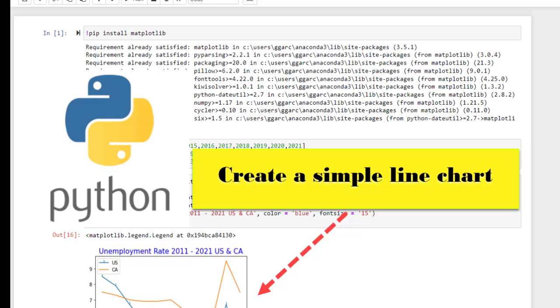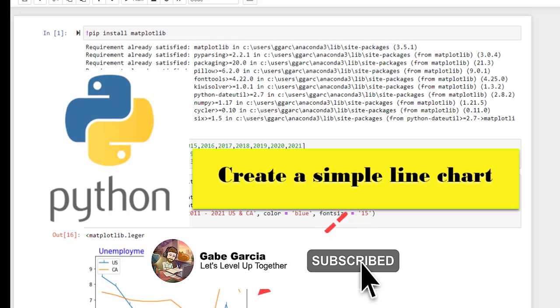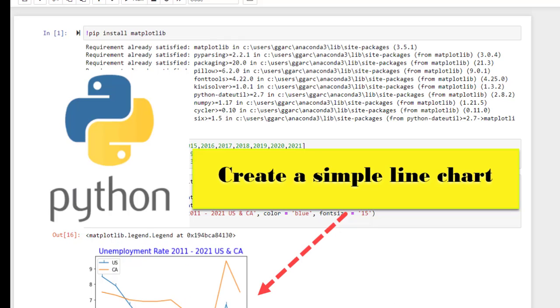Hey everyone! In today's video we are going to be using Python to plot out some data and create a simple visual that we can then put into a report or presentation. And it's actually quite simple. It will literally take one line of code for each data set that we have to be able to plot it out in a simple line chart.